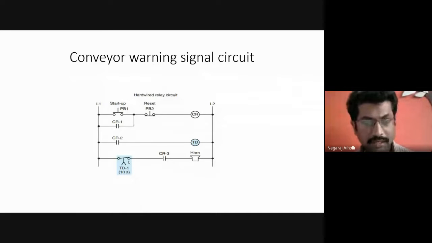Normally closed timed open contact. So it is initially in the closed condition. This is for the on delay timer only. When it is energized, it will open, and then it takes 10 seconds to close. Once it reaches 10 seconds, the horn will blow.